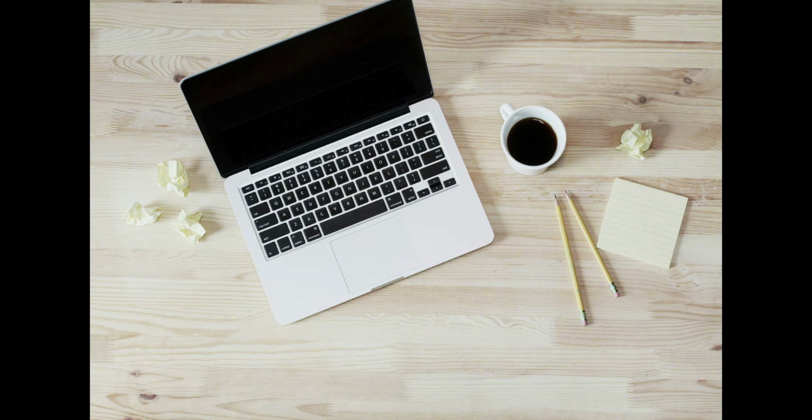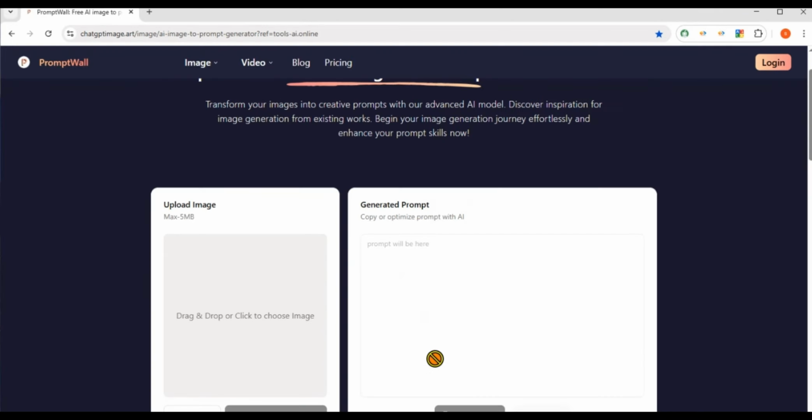It is an efficient and creative solution for content creators, designers, and anyone who works with visuals. So if you are ready to save time and get professional results, let's dive in and see how it's done. To get started, simply go to the prompt wall and open the first website that is in the search results. Once you are on the site, navigate to the upload section.